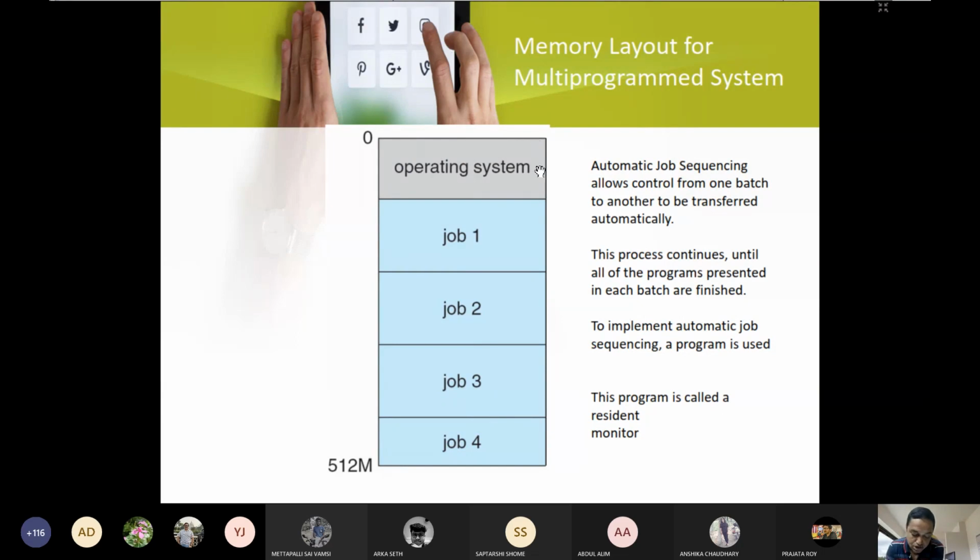Size-wise, mind it, the space is not fixed. Depending on the operating system, this size will change. But concept-wise, this space is always at the top of the main memory. So if you have a 4 GB RAM or 8 GB RAM, the top of the main memory will be used for copying the Ubuntu kernel or Windows kernel. But that size depends on the operating system.